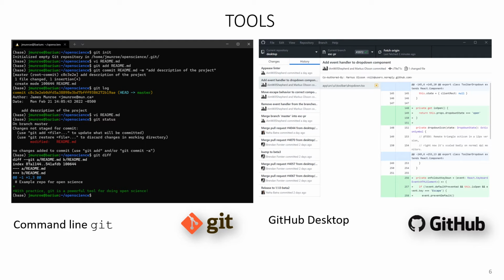Front-end tools for working with Git include the command line or desktop applications such as GitHub Desktop. A quick note on GitHub and how that's different from Git. GitHub supports much more than just version control. It also includes development tools such as issue tracking, project management and collaboration tools, and continuous integration, continuous development features.